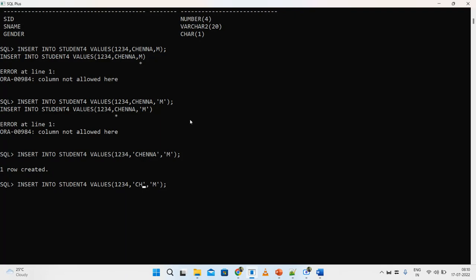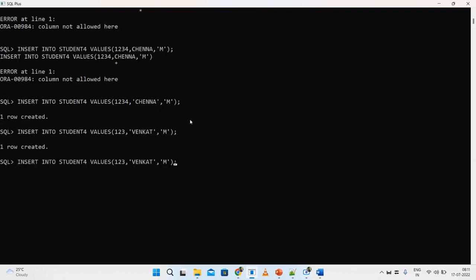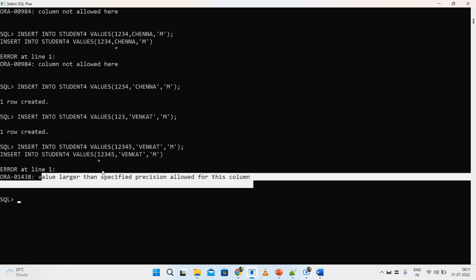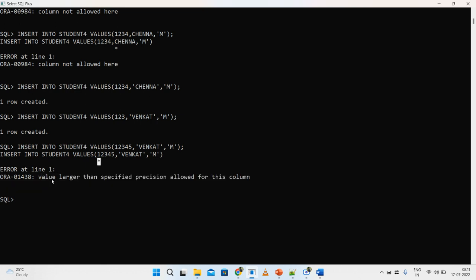Now 1, 2, 3, 4, 5. What is the issue? Value larger than specified precision allowed for this column. Where is the error? Here. Here it is having the error. Value larger than specified precision allowed for this column.